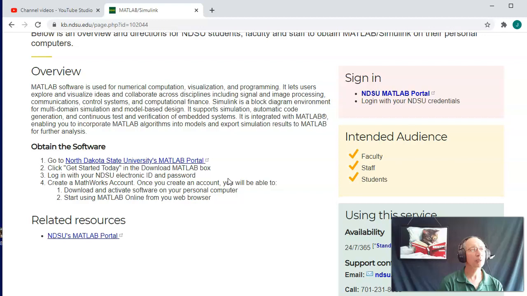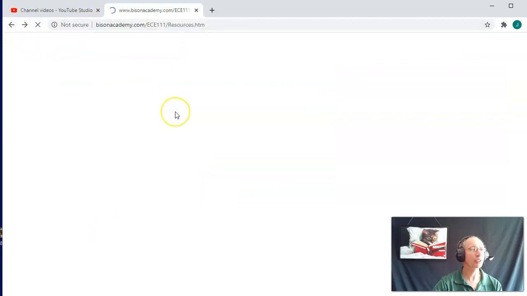So what I would advise to do as soon as you can, download MATLAB on one of your computers at home. That way you've got it. It's not just for this class, you'll be using it over and over again.